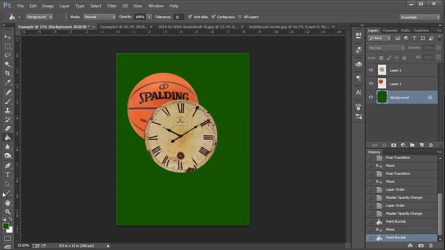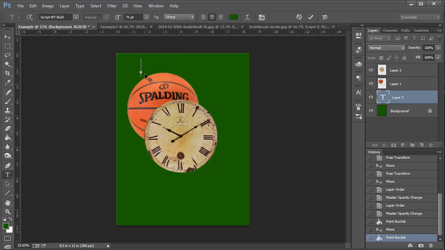You know what, there's one more thing that I want to show you, which is the type tool. And that's an important one. So click the type tool, click out here, it gives you a little cursor, and I can type whatever I want. I'm going to type clock ball. That's what I've got on my image.